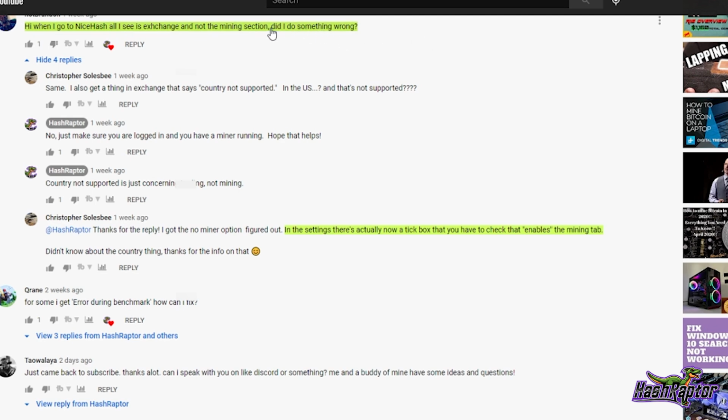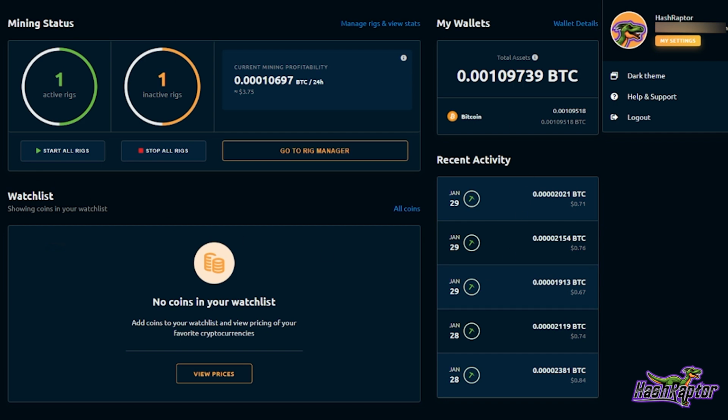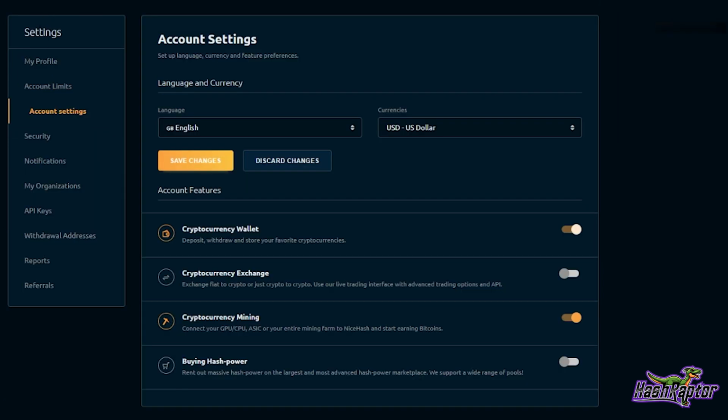It is in the settings if you don't have a mining tab. So we are at the dashboard. This is the web interface dashboard for NiceHash, not on the client side, not on the PC side. And if I come up and select my settings, on the left side of the screen, you're going to see some different options here. You want to go to account settings, and this is where you'll be able to set a few criteria for yourself. One of them is which tabs show up. So you can see right here, cryptocurrency mining. You want to make sure that this radio button is selected right here. And once you do that, you will have the mining tab.